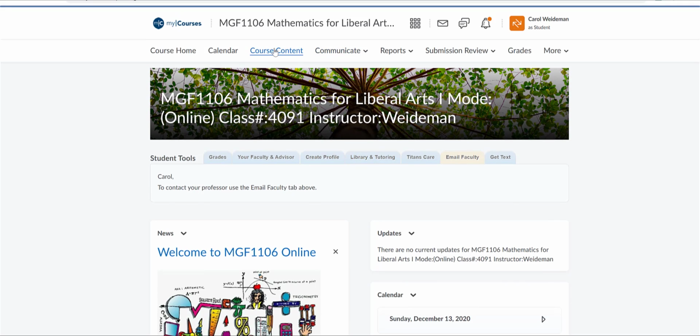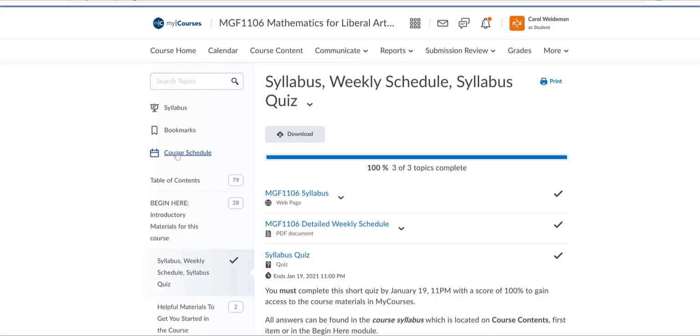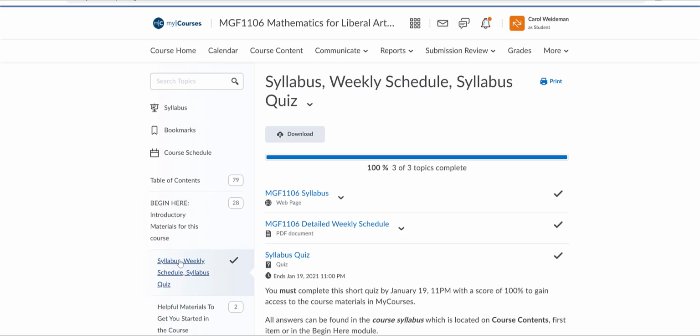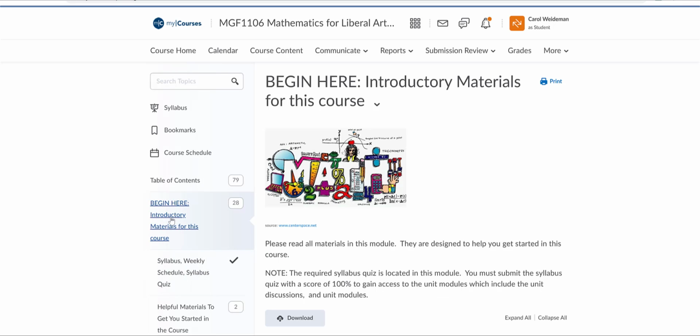Let's go next to Course Content, and notice that there's a table of contents on the left-hand side. The syllabus is located at the top, and also from the table of contents you can navigate to the various modules in the course. Let's begin with the Begin Here module.